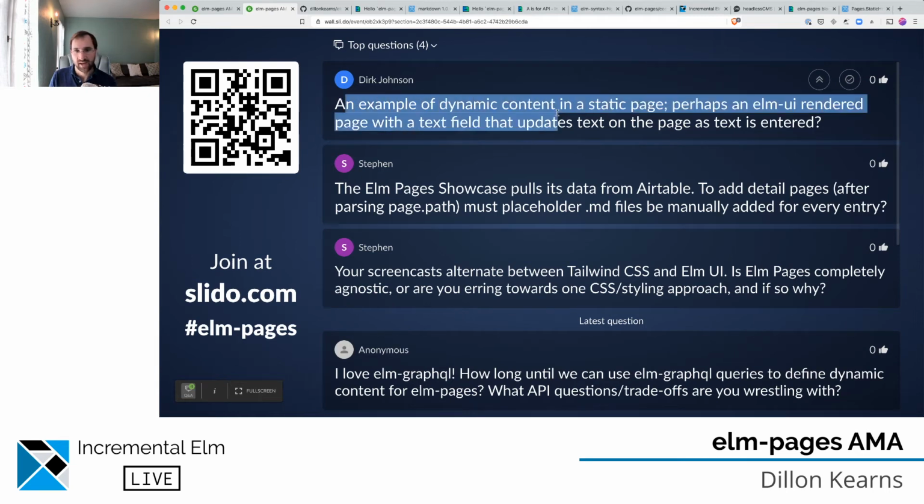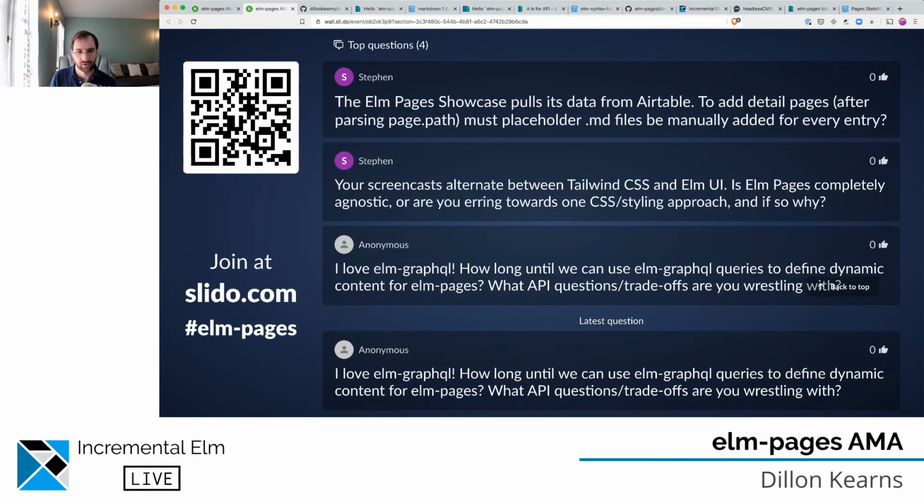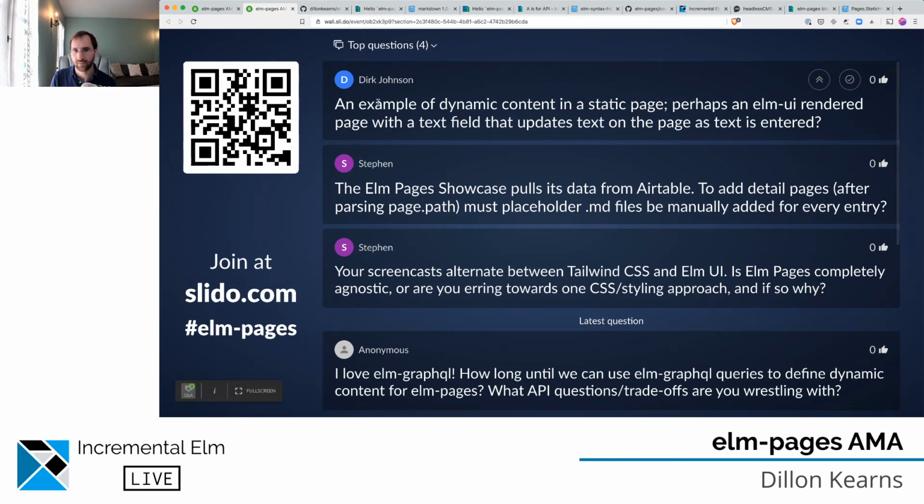Okay, an example of dynamic content in a static page, perhaps an Elm UI rendered page with a text field that updates text on the page as text is entered. Okay, cool. So dynamic content in a static page. Right.